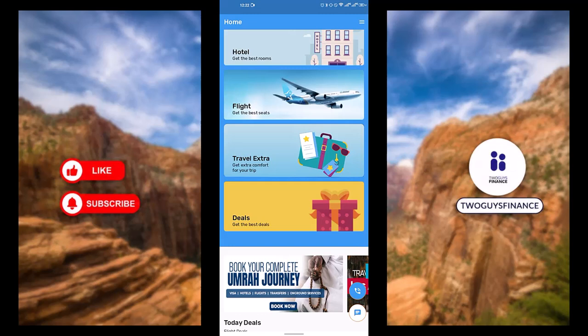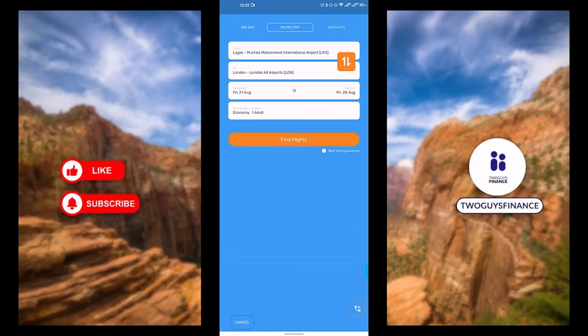Step 1 is to open the Wakanow app on your phone and log into your account. So tap on flights on your home screen and enter your departure city, destination, travel date and all that. So let's say we choose Lagos for example as our departure, and your destination London, and the date.